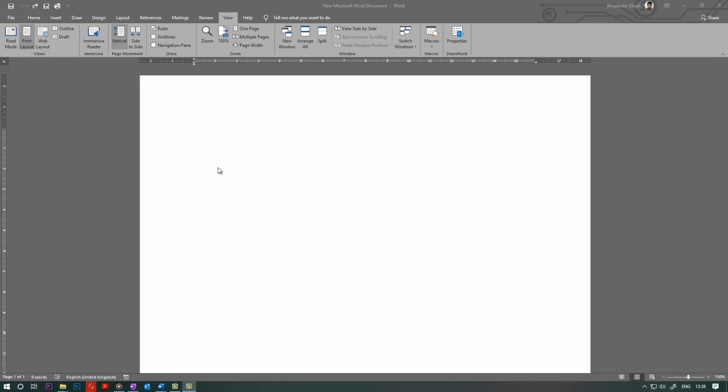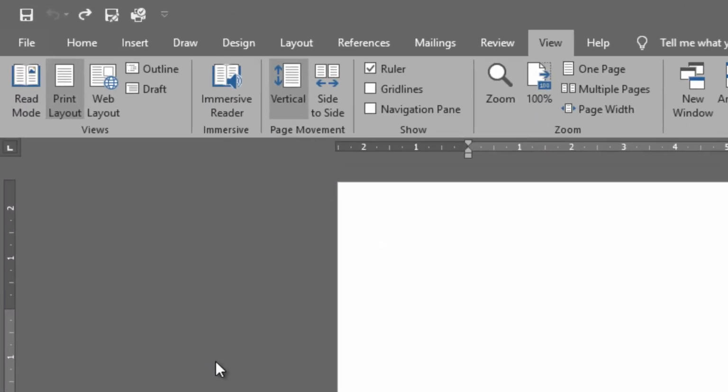In this tutorial I want to talk about Ruler. Ruler is a very useful tool that Microsoft has. Sometimes it's not activated or it's not shown. You need to go to the View tab and then click on the ruler here and it will turn on.